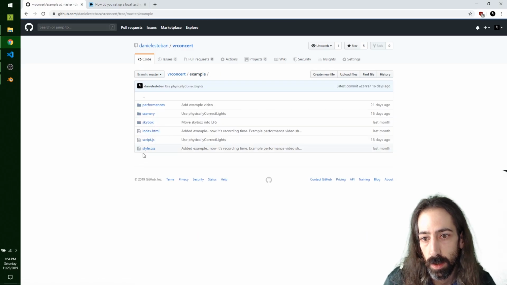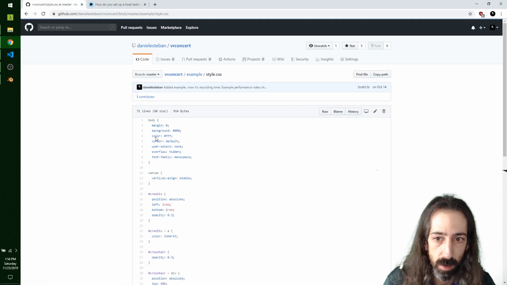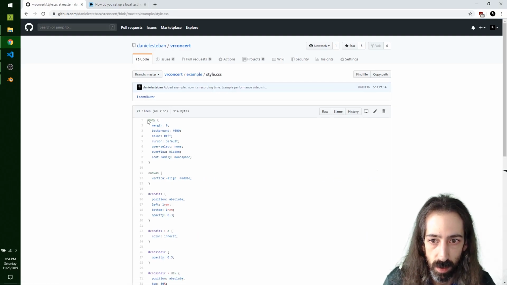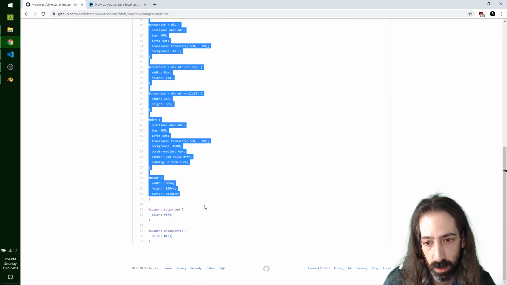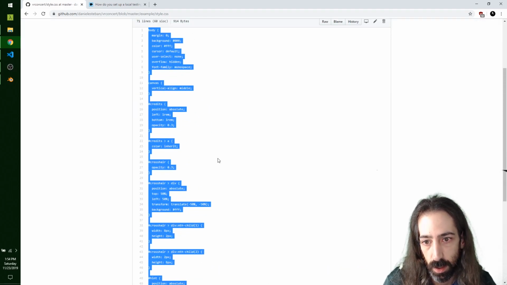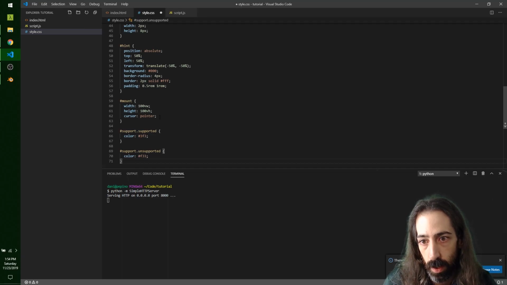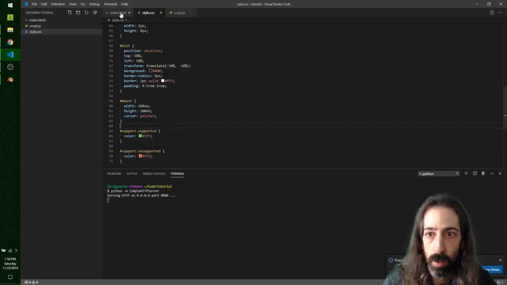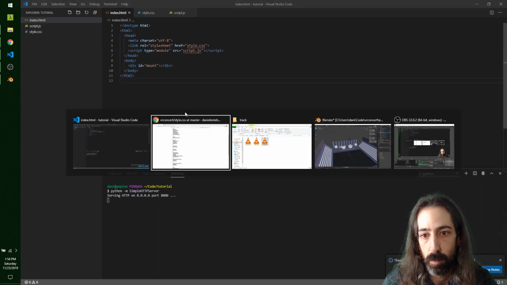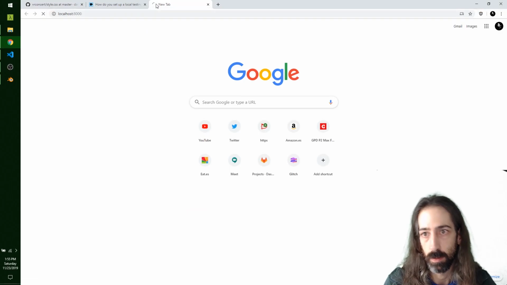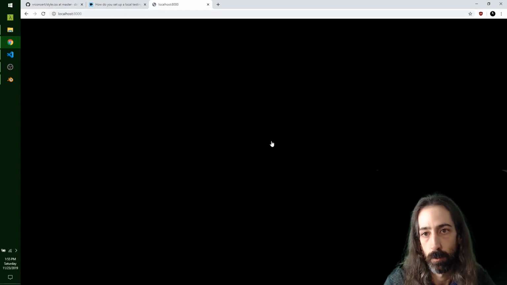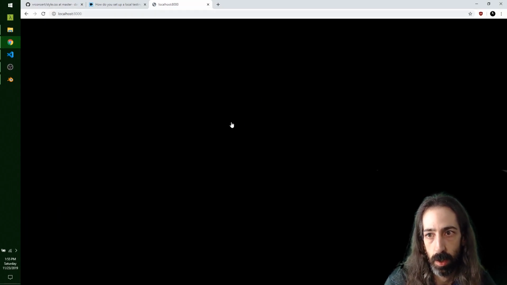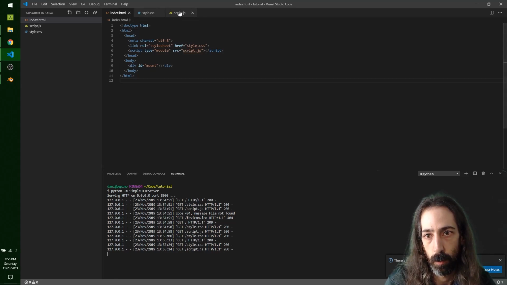And for the styles, I'm just gonna copy and paste the ones that come with the sample, which is pretty much a standard CSS reset, and just a thing that makes our mount cover the whole viewport. So that's pretty much it. And if I just open this thing, you will see that we have our blank canvas ready to start with the script.